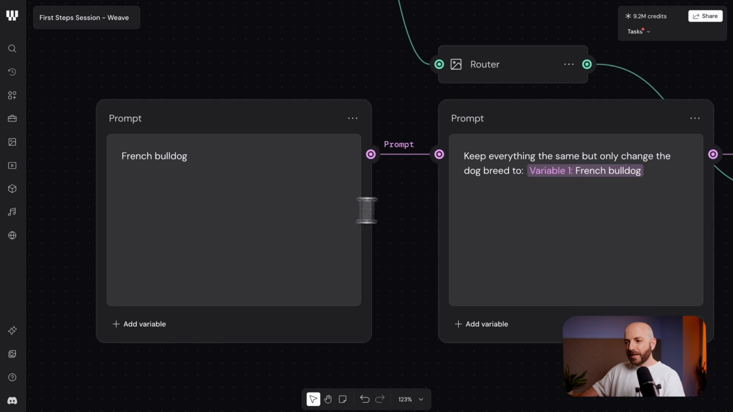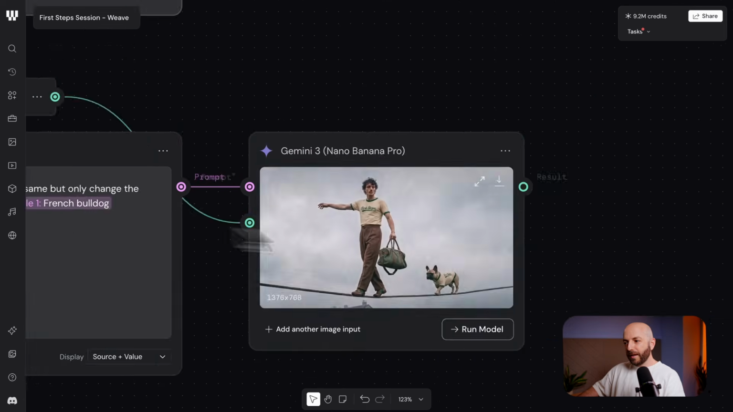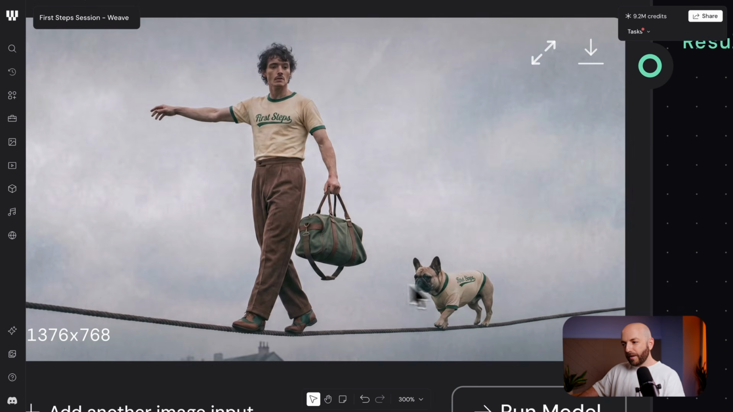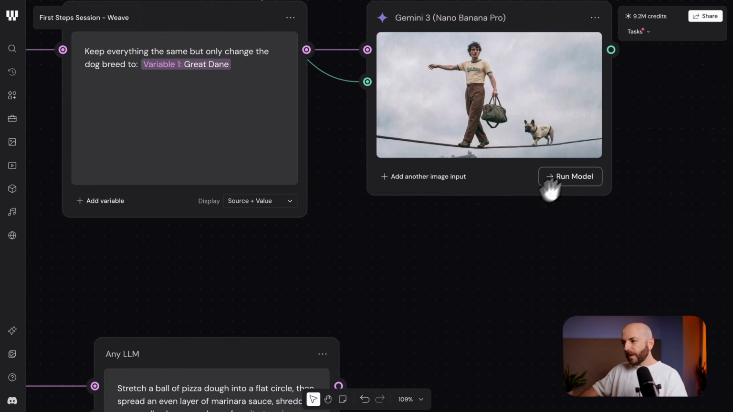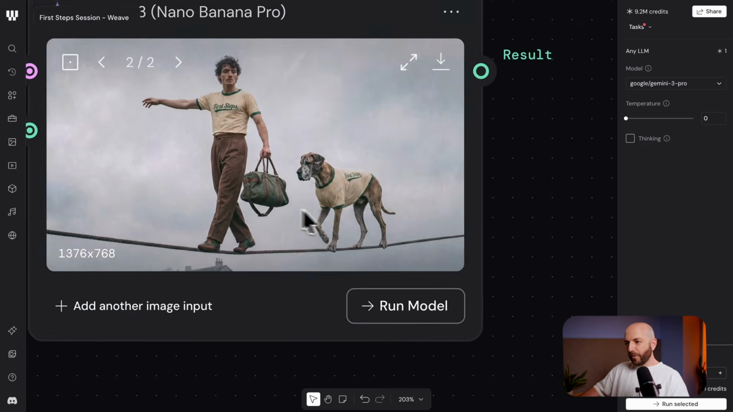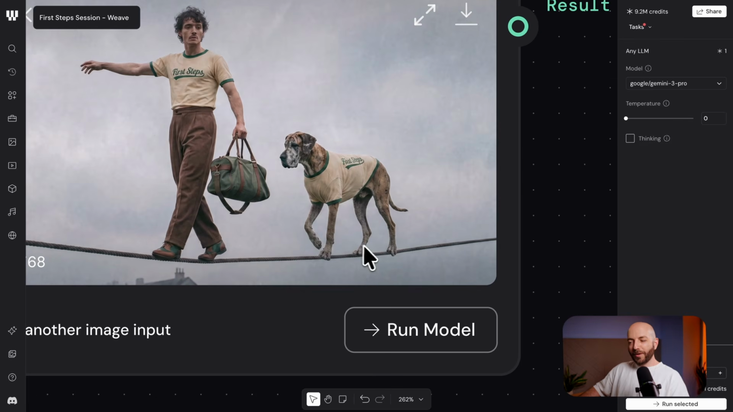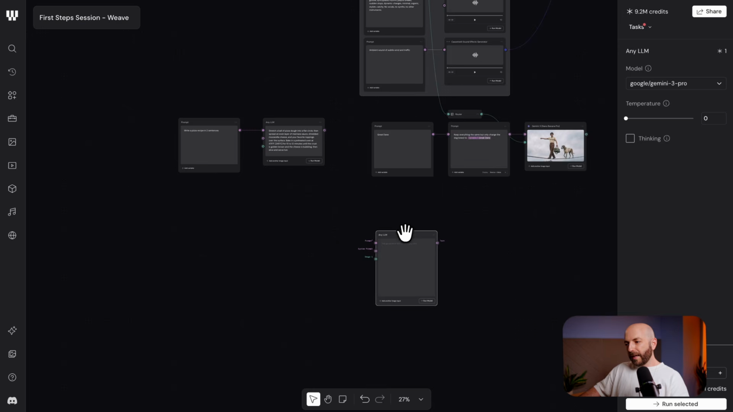In the meantime, we said French Bulldog, we have the variable, and we got a French Bulldog. So this is pretty cool, because if we write Great Dane and we run it, it's going to work. And now we have a Great Dane walking on the rope. Let's go back to our LLM.